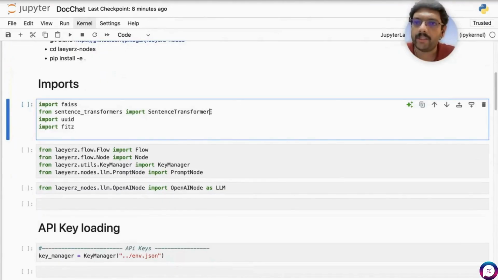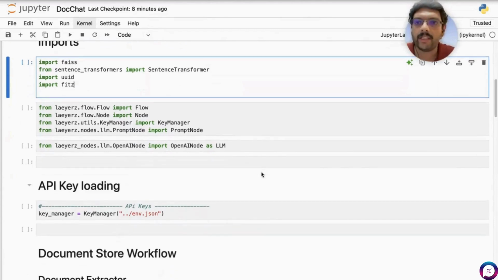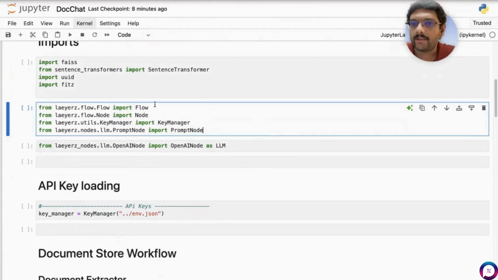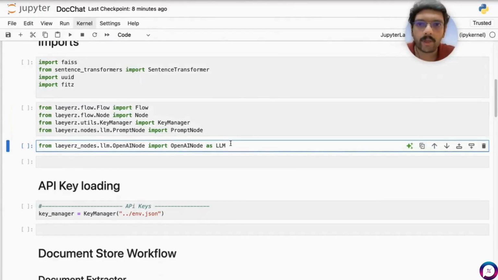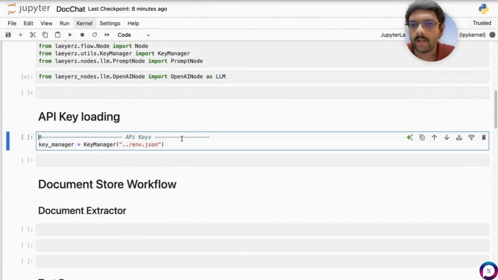And then we need a few libraries. We need FAISS, which is going to be a vector store. We need sentence transformer, and then fitz, right? Which is how our PDF is going to be extracted. From Layers, we need flow and node. This is our workflow. This is how we build custom nodes, right? We get key manager, which manages our API keys. We need that for OpenAI. Prompt node is actually optional in this particular case. It helps to build the prompt, but we're going to build that explicitly here. And then, of course, we get from Layers nodes, OpenAI node, right? Which is a wrapper that converts it into a node already. And then, of course, we need to get our API keys.